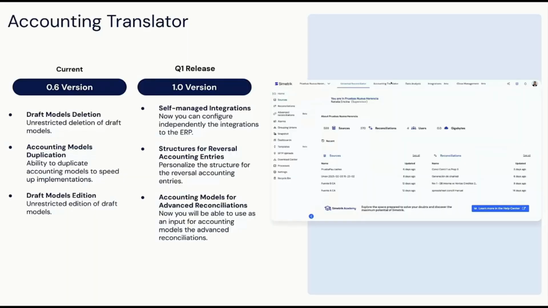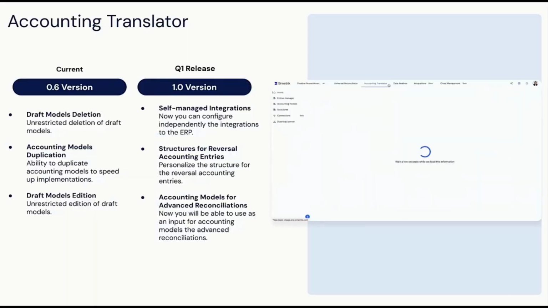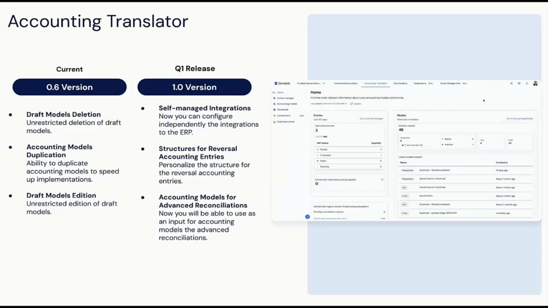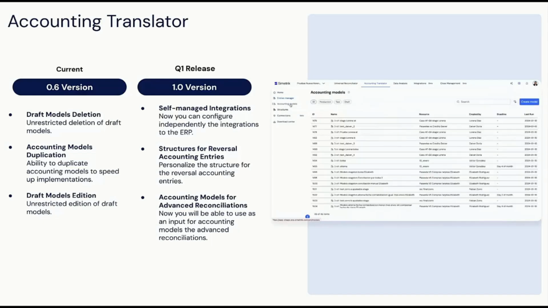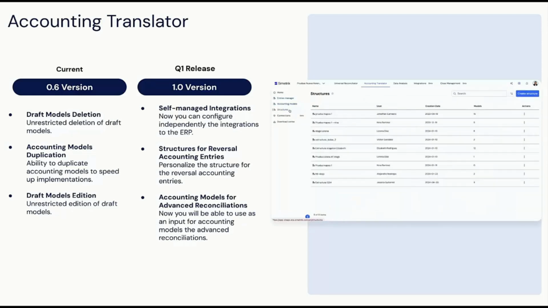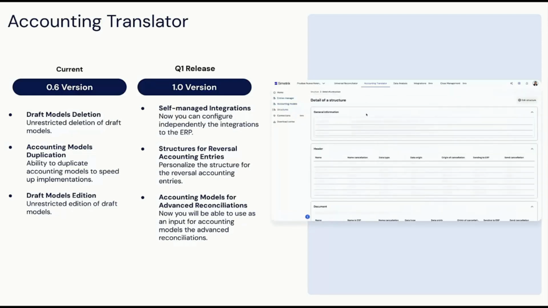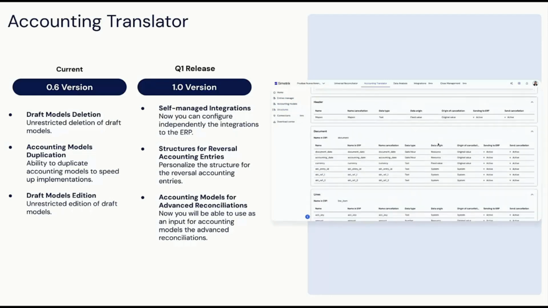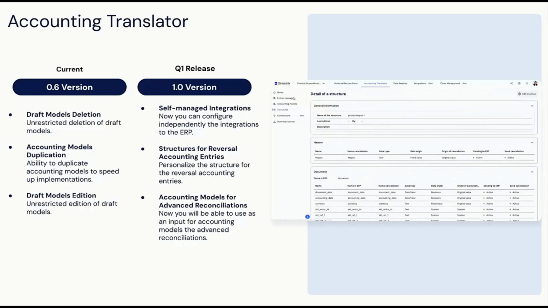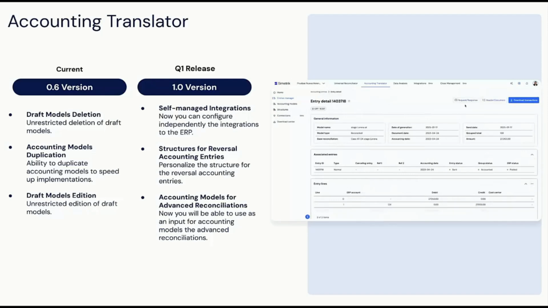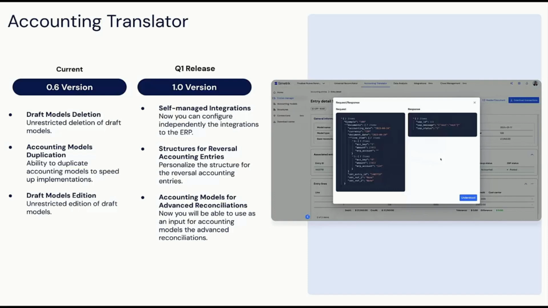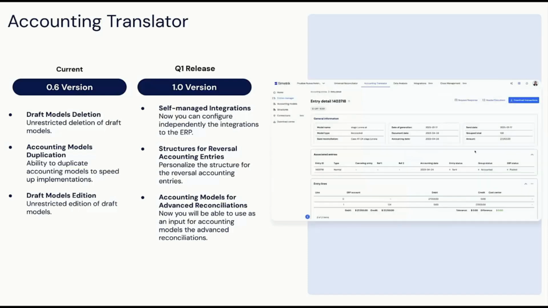We'll also have structures, or the ability to have specific structures, for generating reversal entries. That is, when these reversal entry events occur due to transaction changes or other reasons, we'll be able to handle them. Specific structures for this can vary from those we use for regular entries. We'll also be able to connect the Accounting Translator and generate models from advanced reconciliations, which we'll learn about shortly. These are more robust reconciliations with more capabilities to complement the reconciler's portfolio.